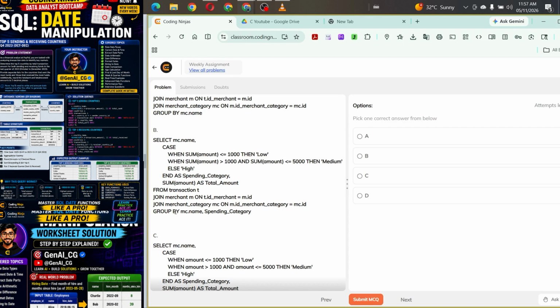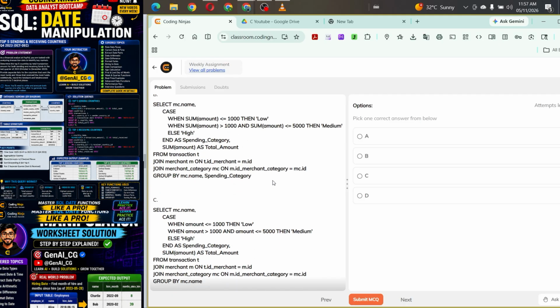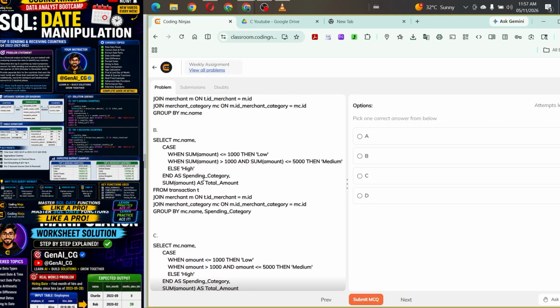Option B, group by spending category. Spending category is derived from the aggregate value. Grouping by aliases generated from aggregate is logically incorrect in this context. This can also fail in many SQL databases. So option B is incorrect.